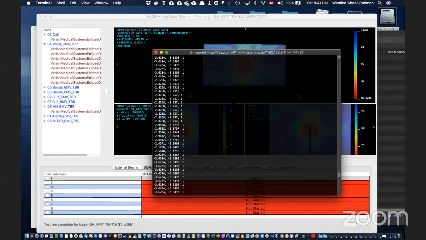Eclipse doesn't do this. Eclipse does something else. Okay, so if you're not using MMCTP and you want to do that, then you need to study the formats of MLC from Eclipse and what is required by EGSnrc, or by Beam in this case. And then you need to make an algorithm that knows where the MLC is and does the magnification factors and so on, and then writes a file in this format.